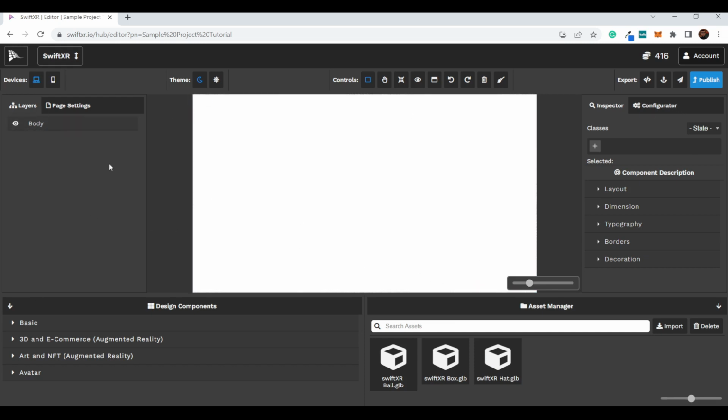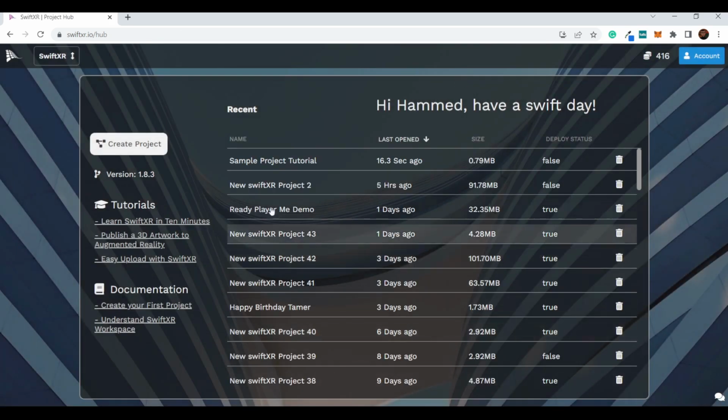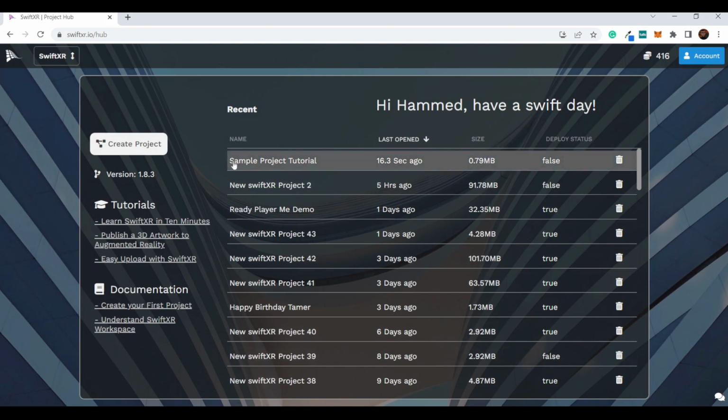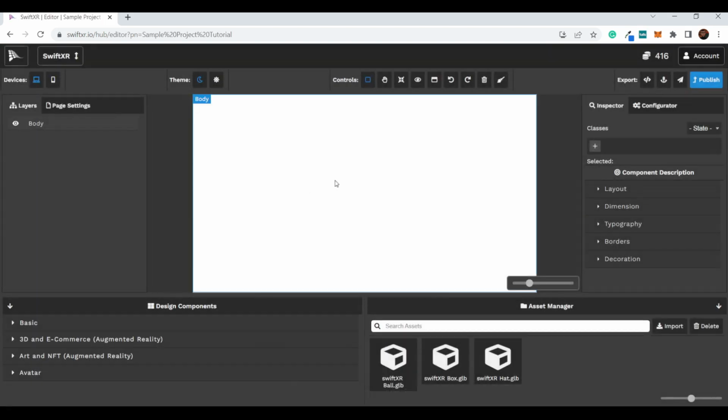If I want to go back to the hub, I can always click this icon, and that would ask me to leave or cancel just to confirm the action. If I press leave, that would take me back to the home page, and I can see the project already created, and I can click it to enter again.